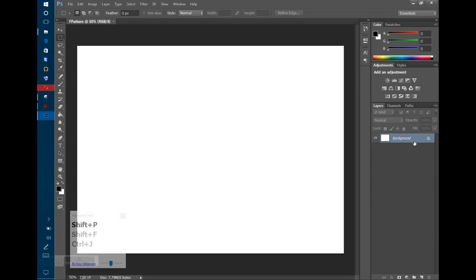Layers act kind of like papers on top of each other. If you have a transparent layer, you can see beneath it to the next layer. If you've got a layer that's full of an image, pixel data, it will cover up anything beneath it. You'll see this as we go through.